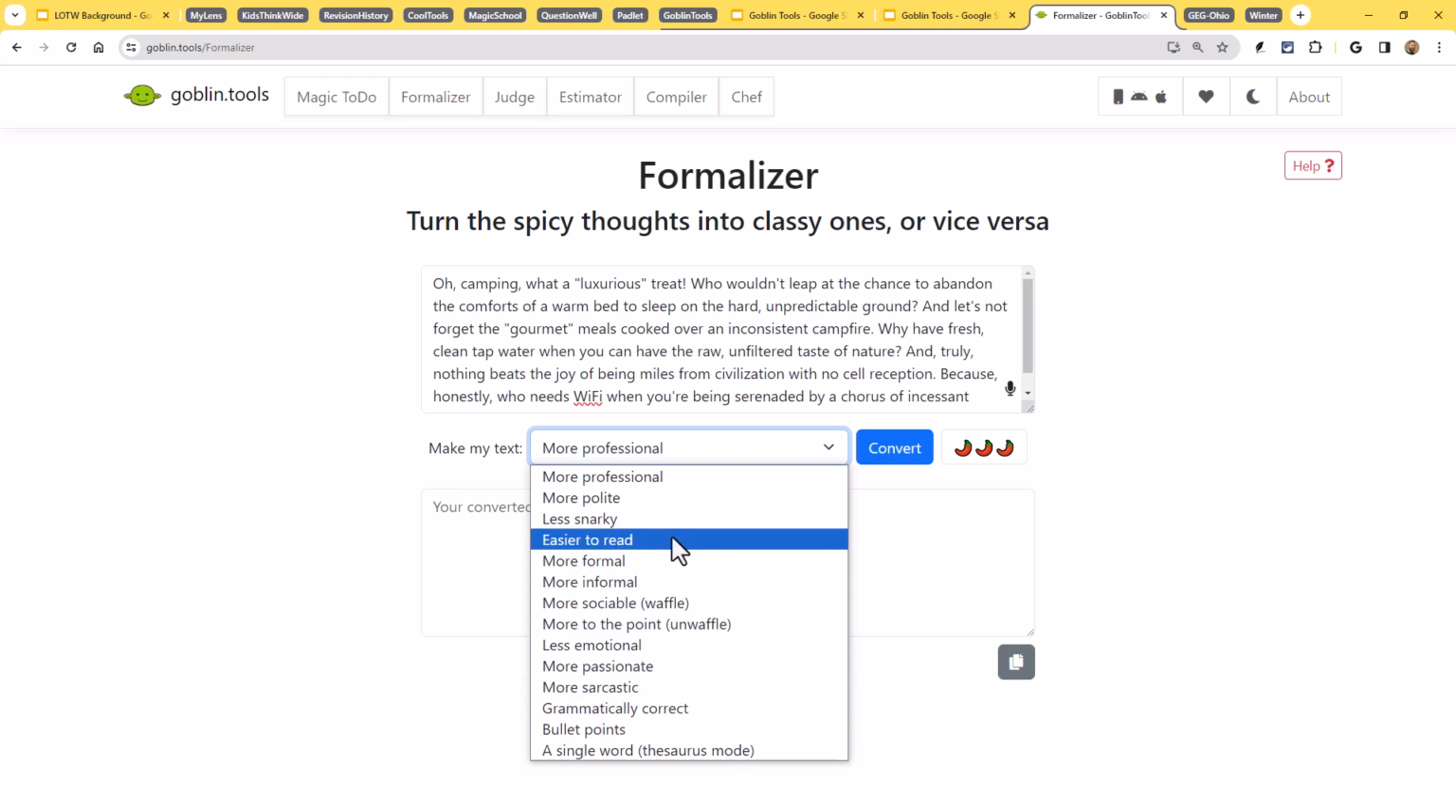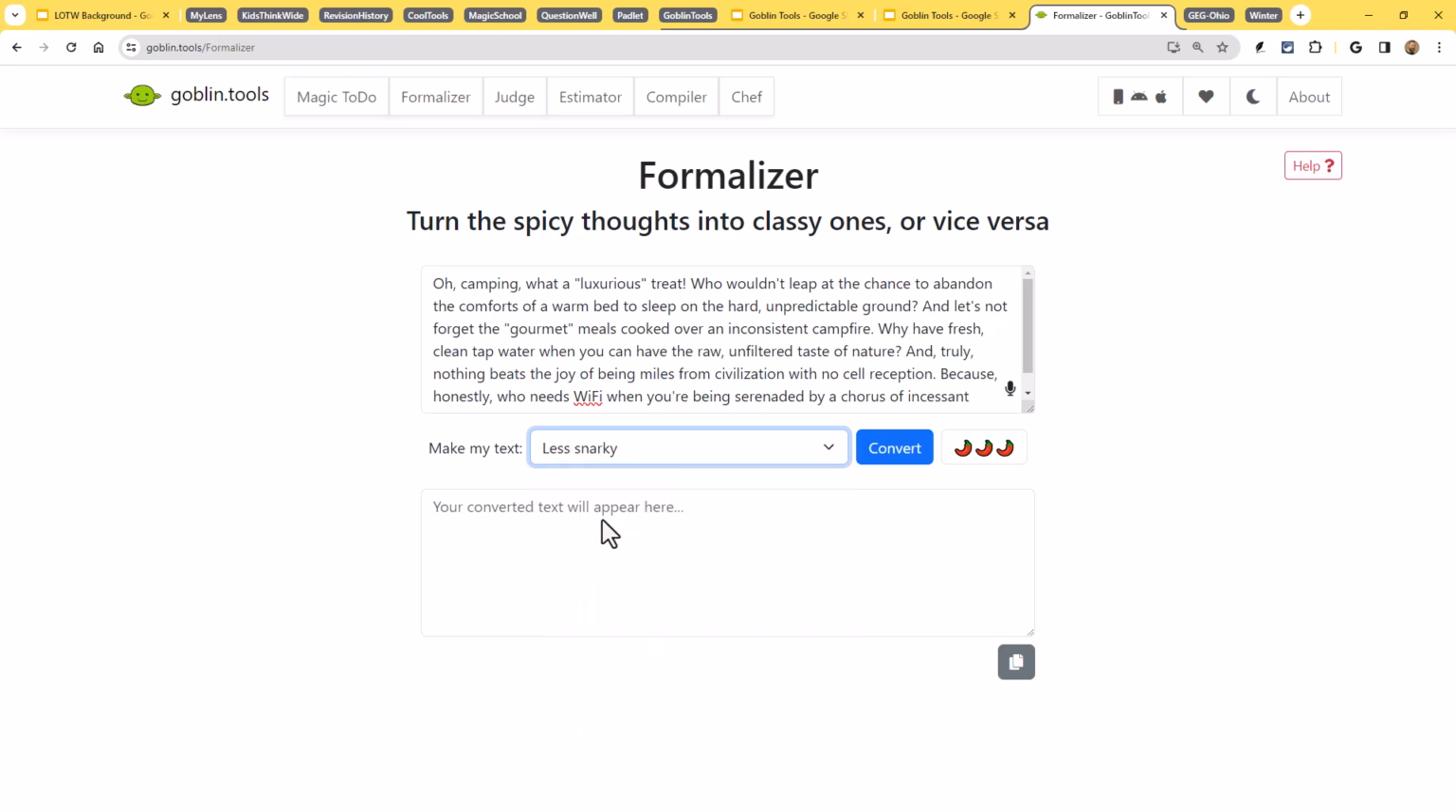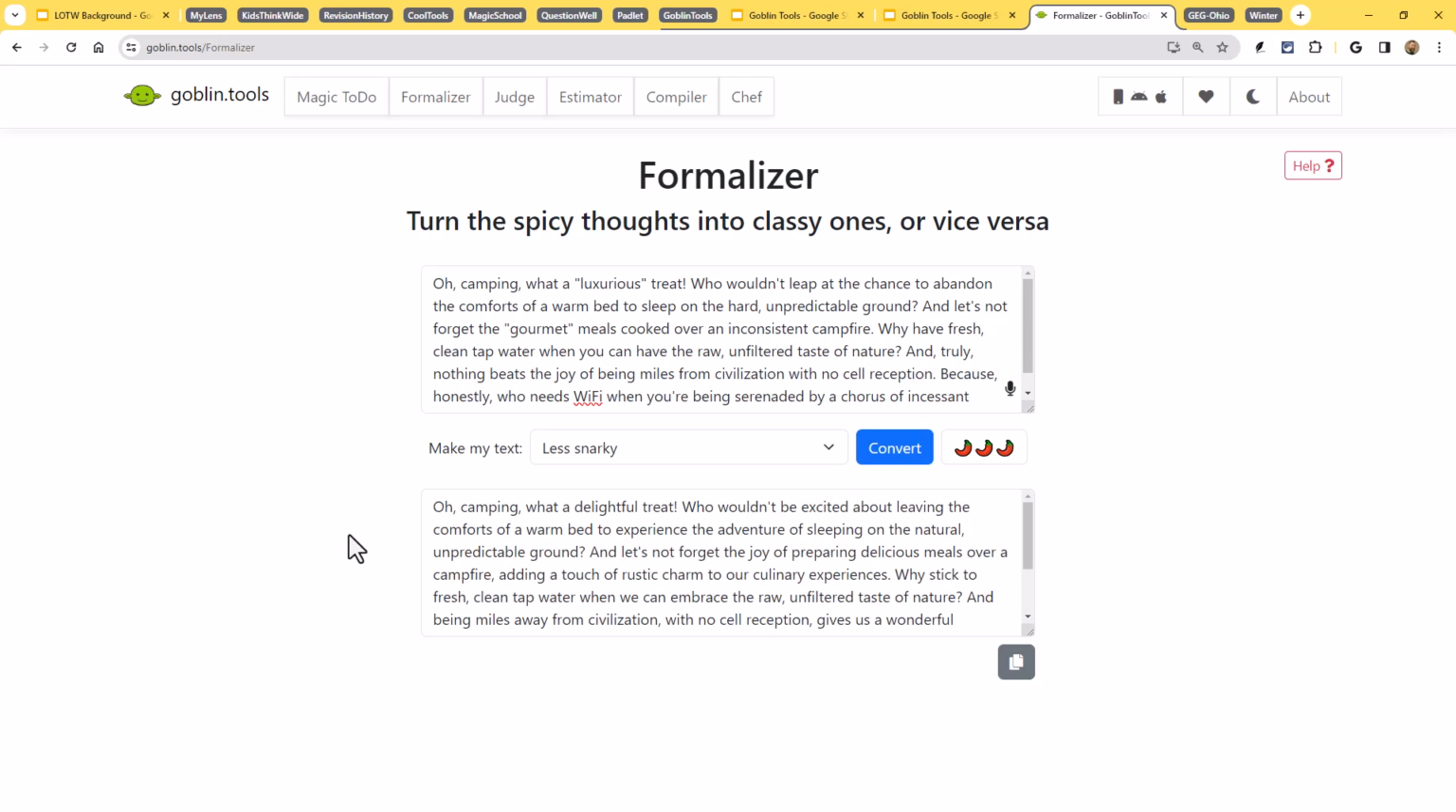Well, I think probably less snarky might be a good option for this one. And if I hit convert, it's going to read through that and it will rewrite it for us, hopefully in a tone that is not quite so sarcastic, and it does look like that is what is happening there. And of course, then I can just copy and paste that as needed.